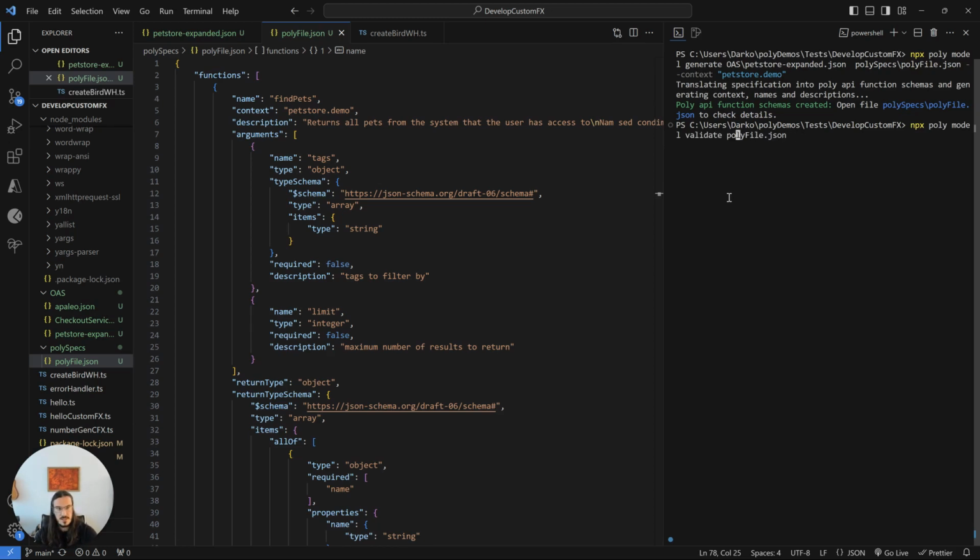And I just realized this actually needs to be poly specs / poly file. And we can see the function schema is valid. All the required fields are there. All the structures are valid. So Poly is happy with this schema and ready to import it.